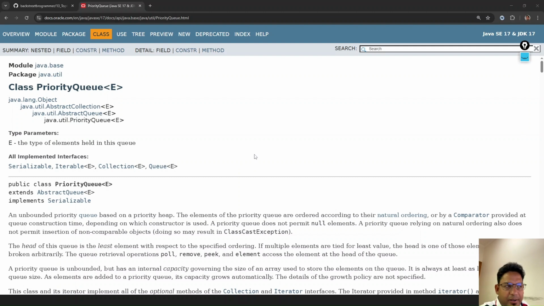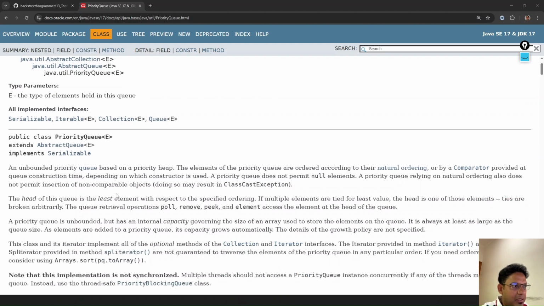So in Java, as I mentioned, there is already a PriorityQueue class which supports this Min-Heap concept, which means that the orders are based on a priority heap according to their natural ordering. Natural ordering means that if it's a number, then it will be in ascending order, which means that the head would always be the minimum number in our queue.